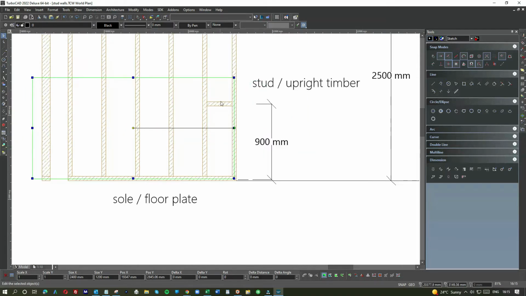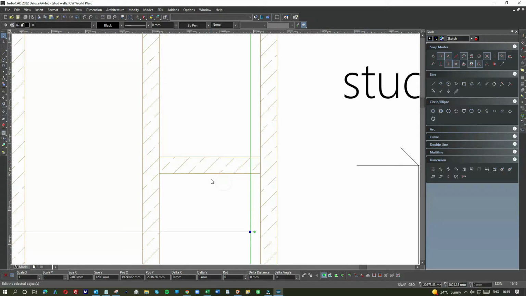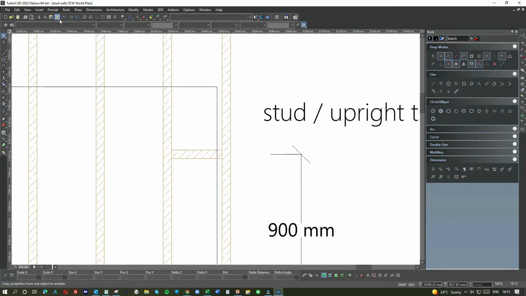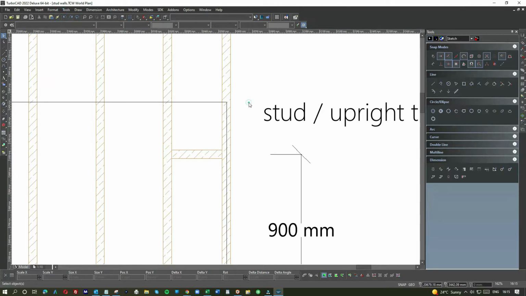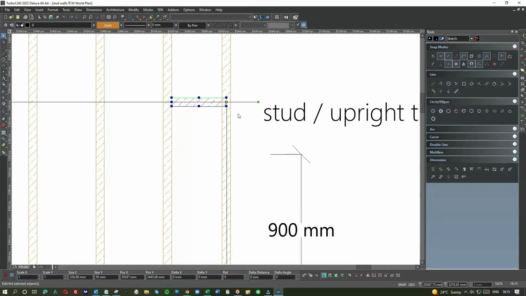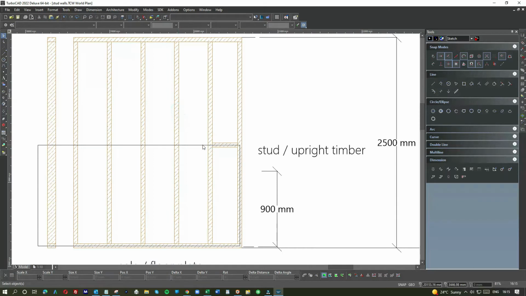So now what you would do is move the noggin up, so that it's got it on a 1200 center, so that's your noggin. And then you carry on with the noggins all the way across.